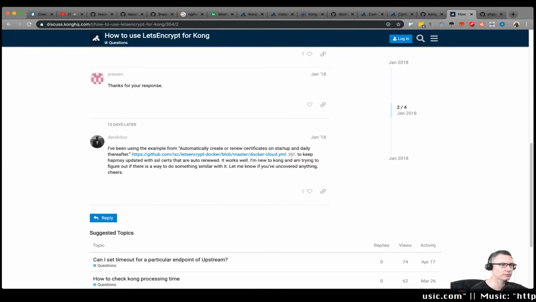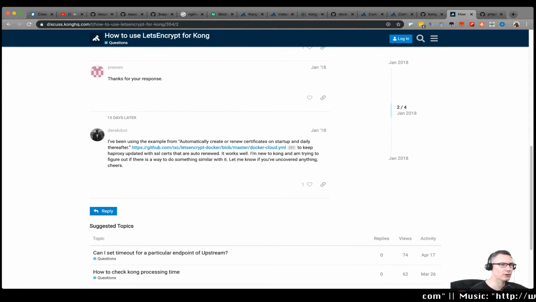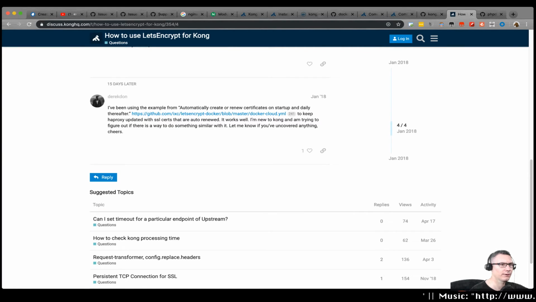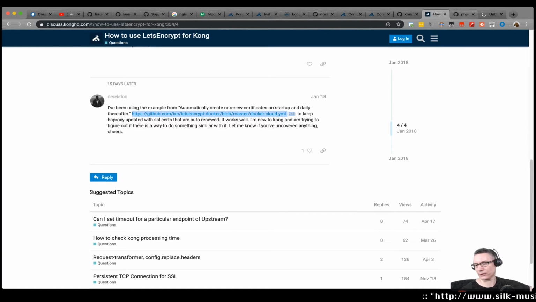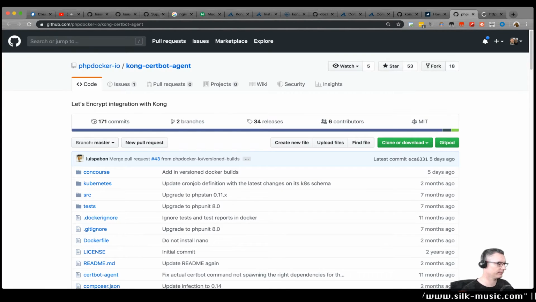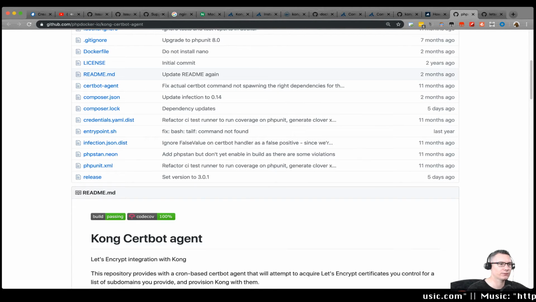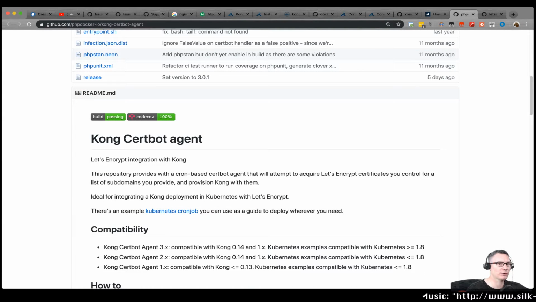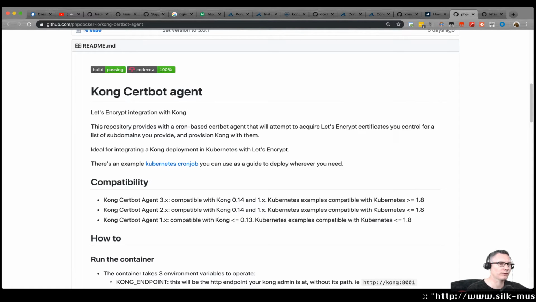I'm new to Kong, trying to figure out Let's Encrypt Docker Cloud. Okay, down the rabbit hole, let's have a look. Let's Encrypt integration with Kong. So Let's Encrypt, if you don't know what it does, it gives you automatic SSL certificates for free. A cron-based certbot agent that will attempt to acquire Let's Encrypt certificates you control for a list of subdomains and provision Kong with them.